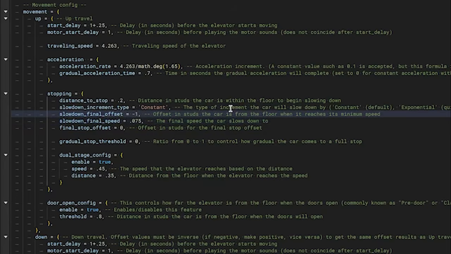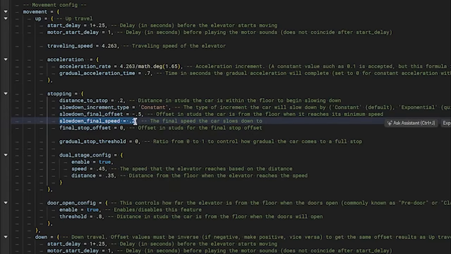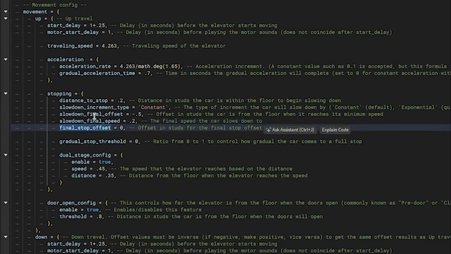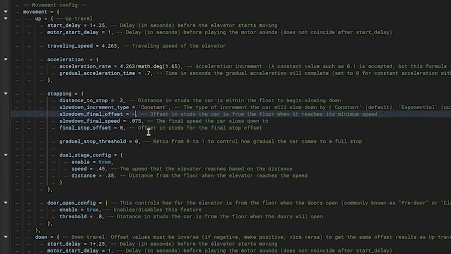So if you want your elevator to slow down and be below the floor and then make this value higher, then the elevator will slow down 0.5 studs below the floor and then creep upwards by this speed until it reaches the final stop offset, which I recommend leaving as 0 if you want your elevator to level properly. So we'll restore these values here.